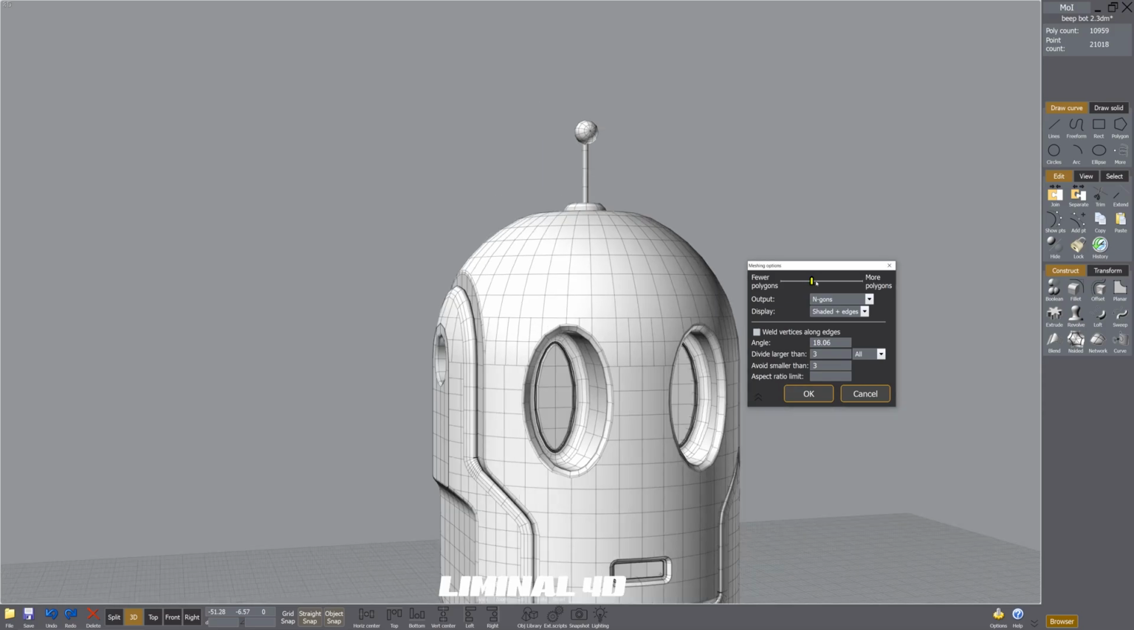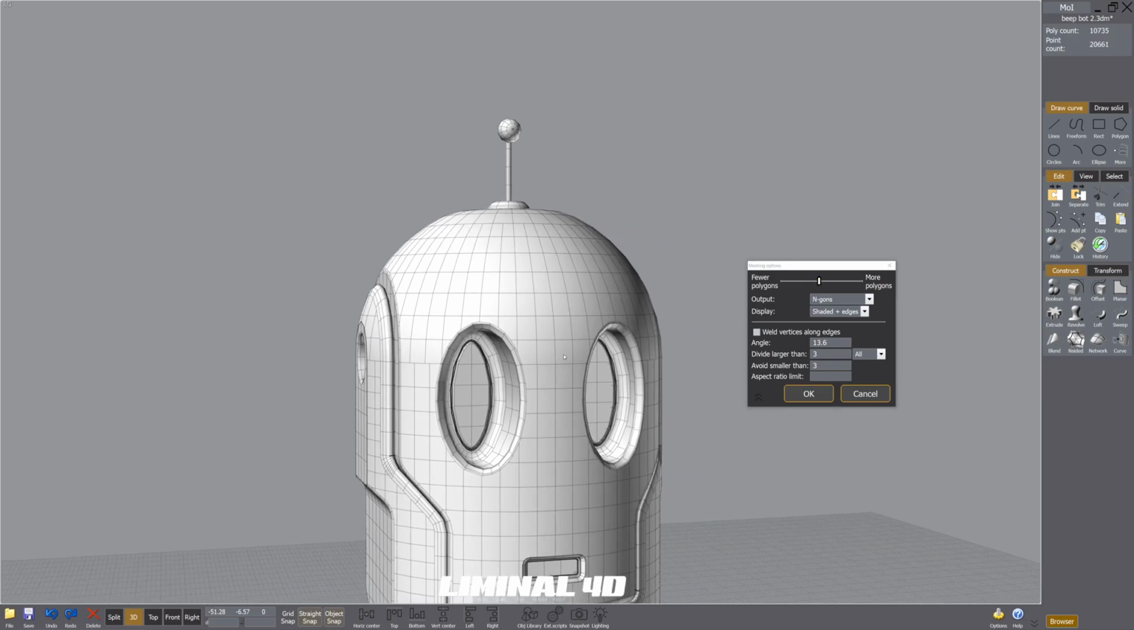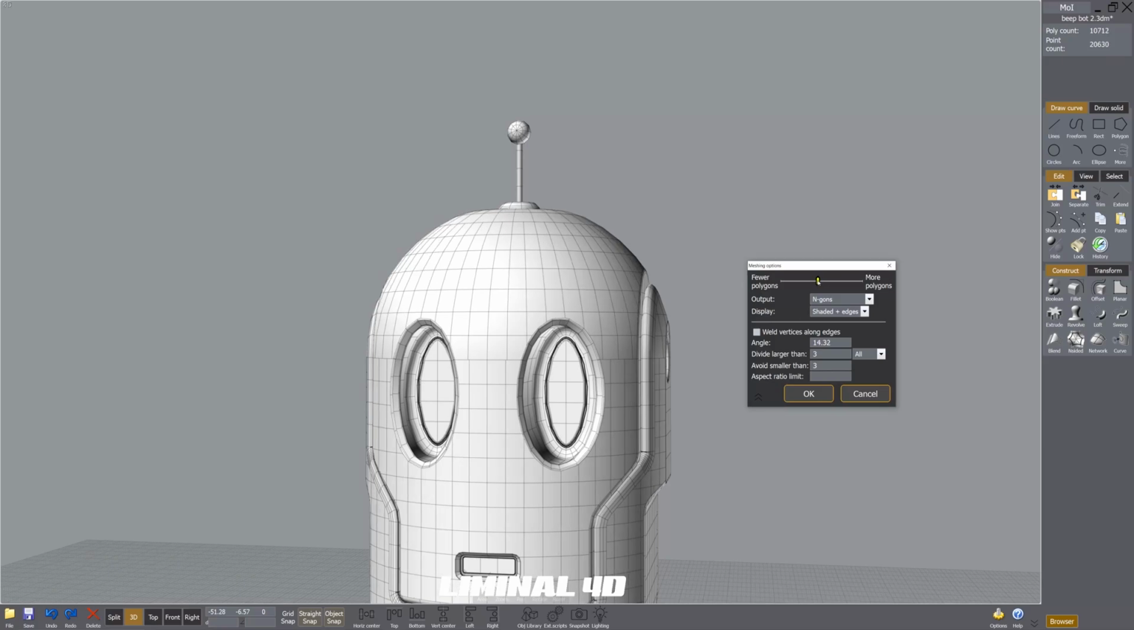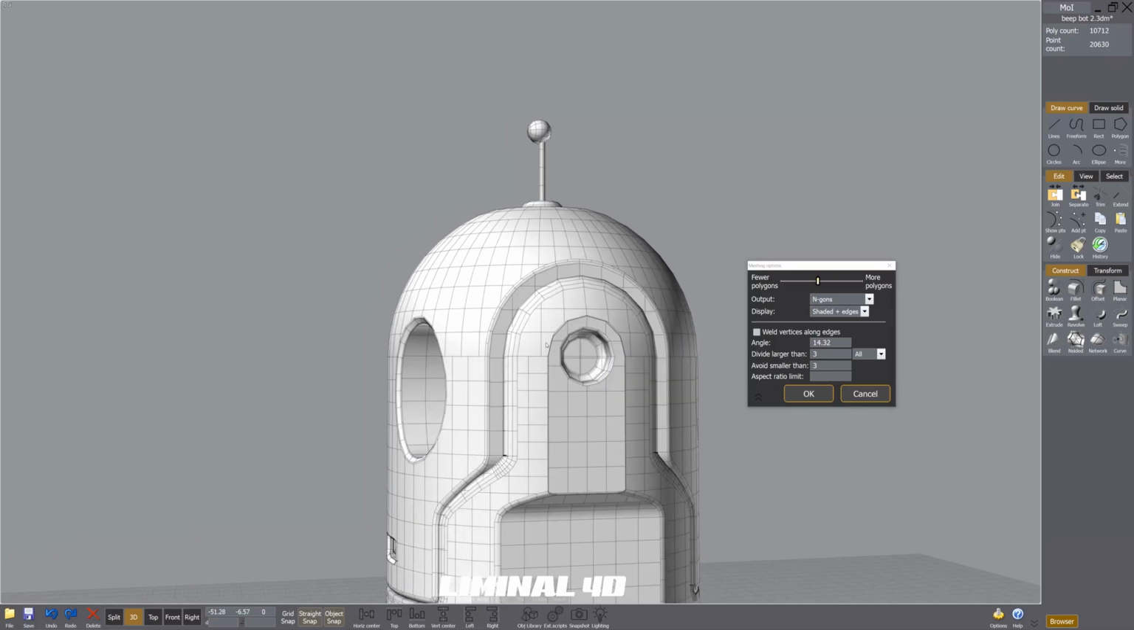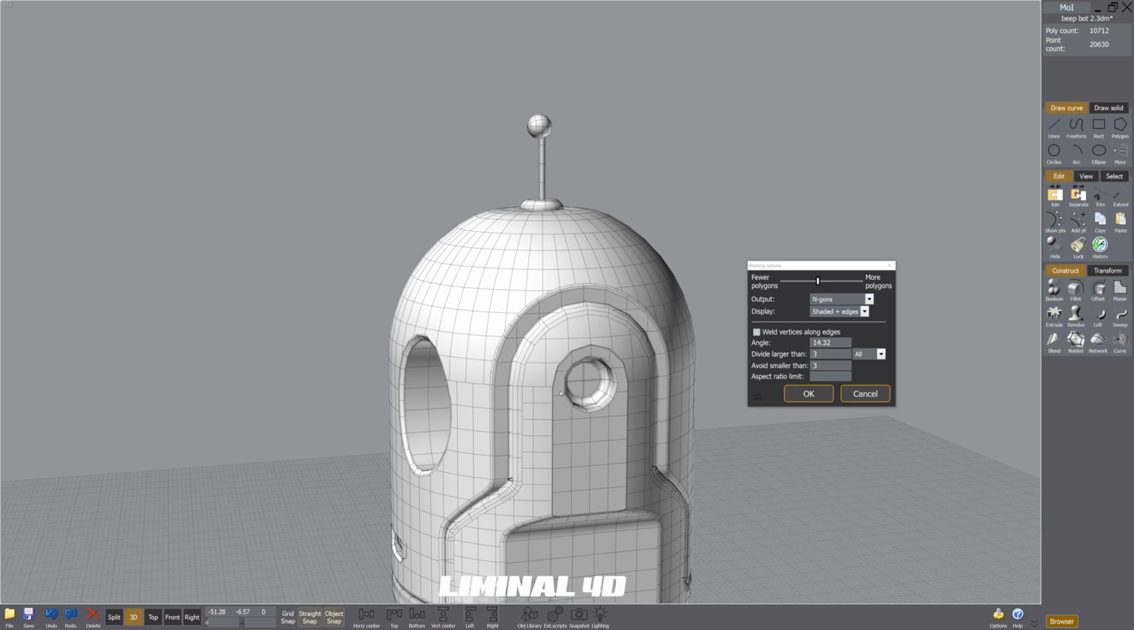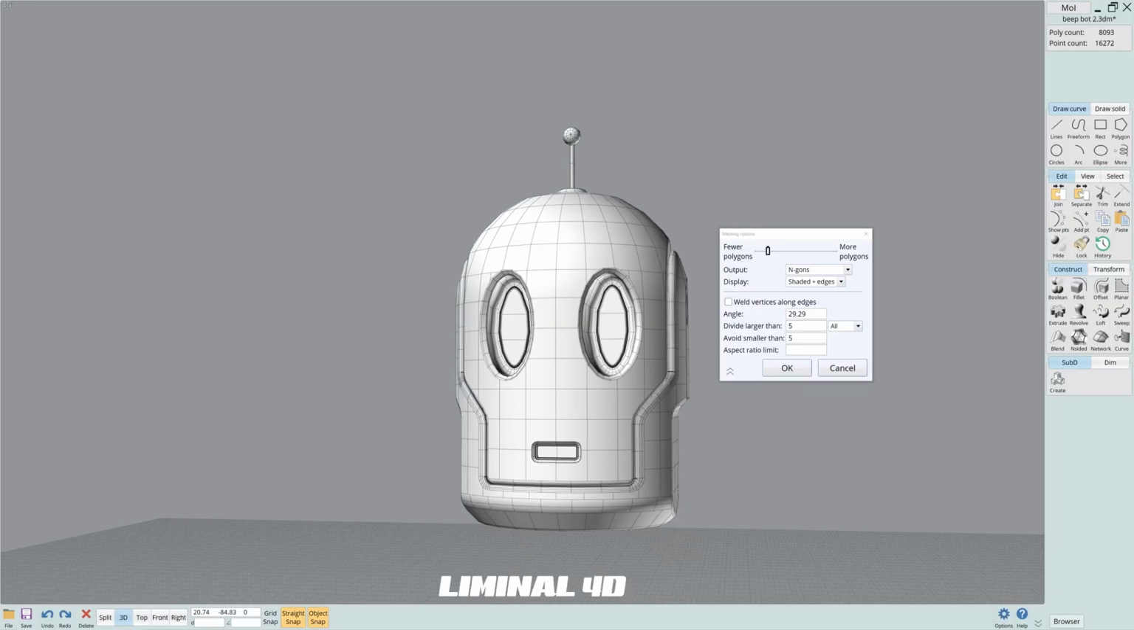Next, experiment with fewer and more polygons. Each model is a little bit different, a little bit of a different flavor, and you can find the sweet spot where things are pretty close.